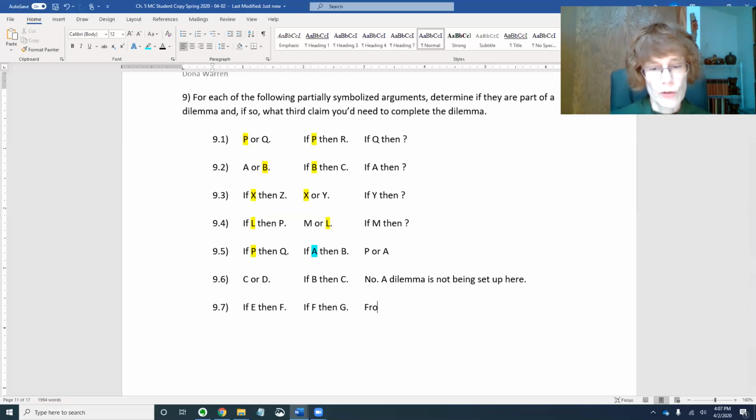So from these sentences, we should conclude. There's a conclusion that follows from those. Think for a bit and identify what would follow from those. If I say if E then F, and then I say if F then G, what follows? Pause the video, think for a bit, come back when you're ready.